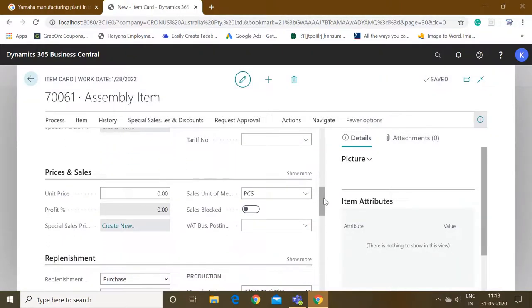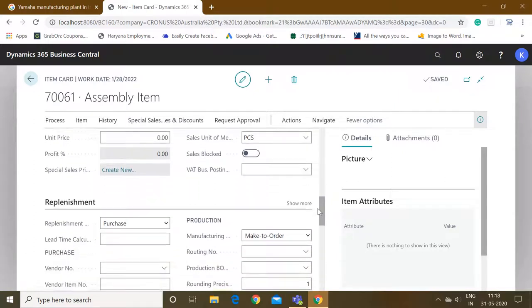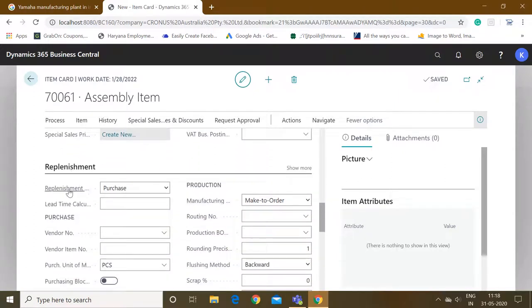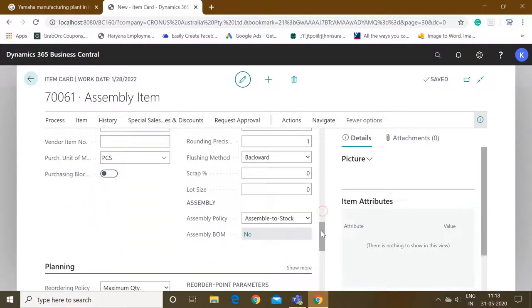Now the basic difference in the assembly item is that in the replenishment tab we have to set up the replenishment system field not as purchase but as assembly. So this suggests to the system that this item is not a regular purchase or production item but an assembly item. Apart from that, in the assembly subsection we have to select the assembly policy. For example, the default policy is coming here as assemble to stock, but if we want we can change it to assemble to order.